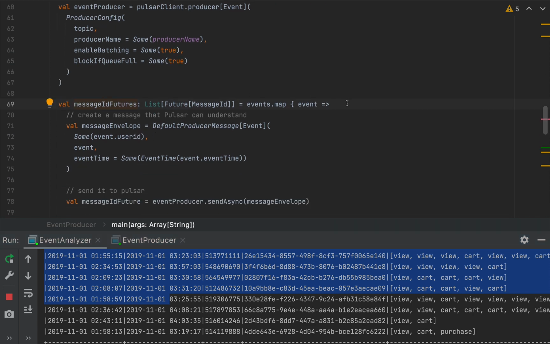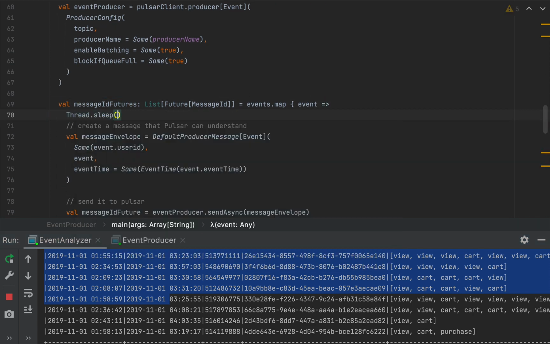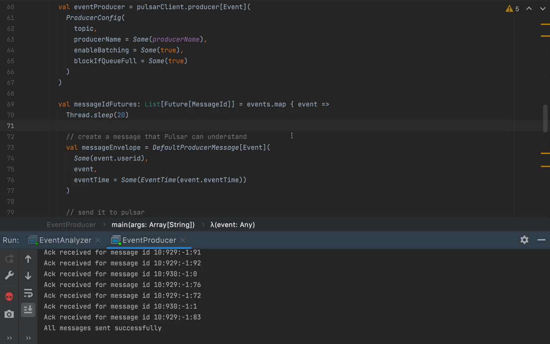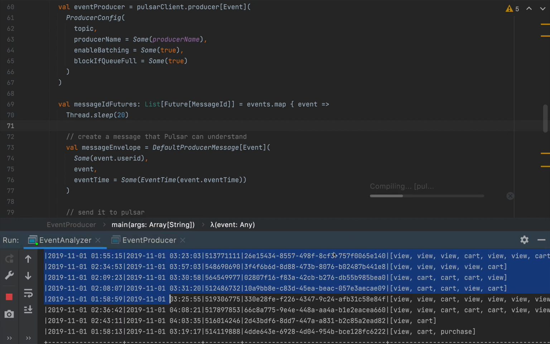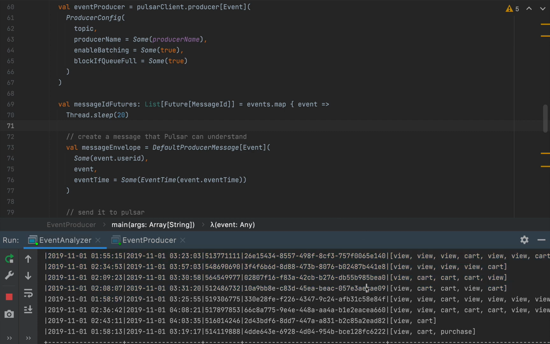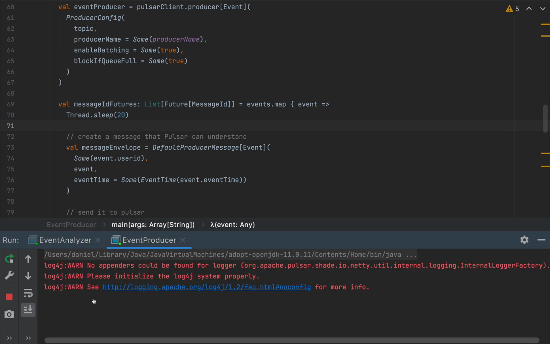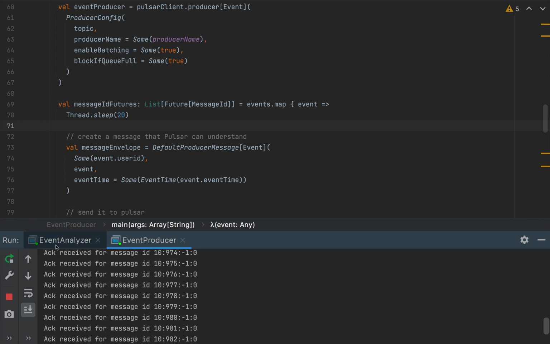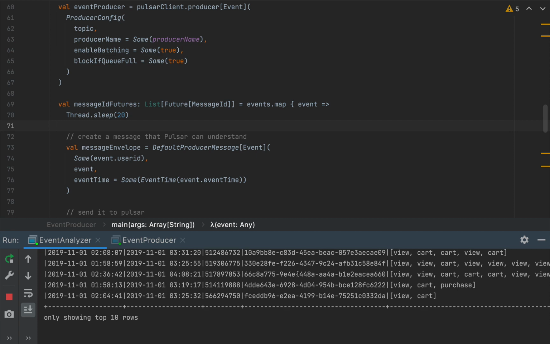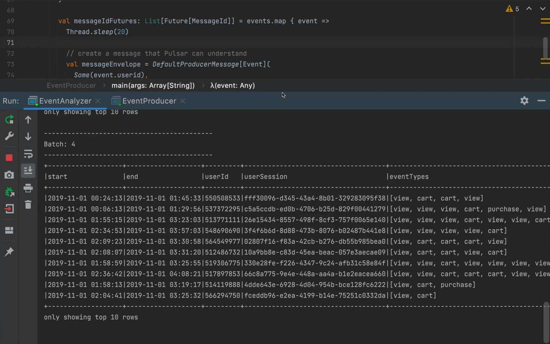So in the message ID futures, I'm going to do a thread sleep. Let's say thread sleep for 20 milliseconds or something like that. And in the Event Producer, I'm going to rerun my application. Hopefully we can get some new events here. Let's see Pulsar pushing some events. And Spark should start displaying some new batches. So look at that. We have a bunch of batches here under Spark structured streaming, and then let me stop both of my applications.